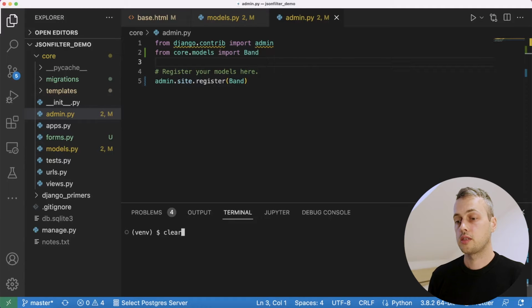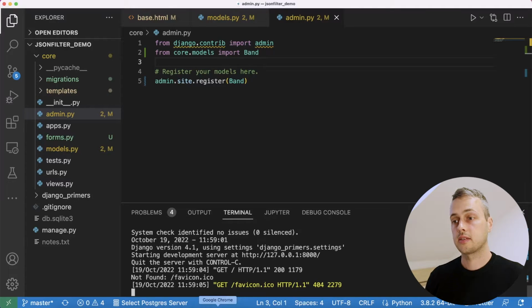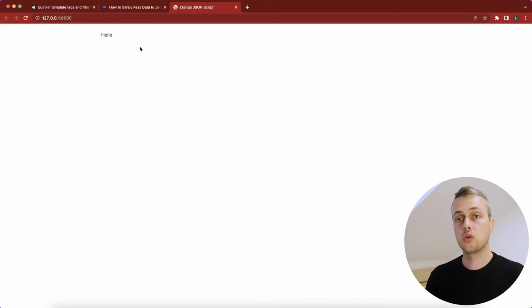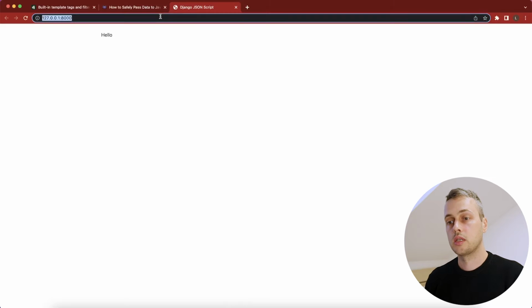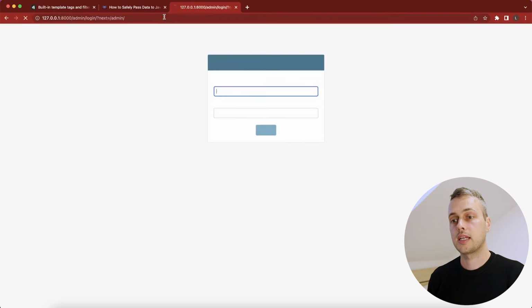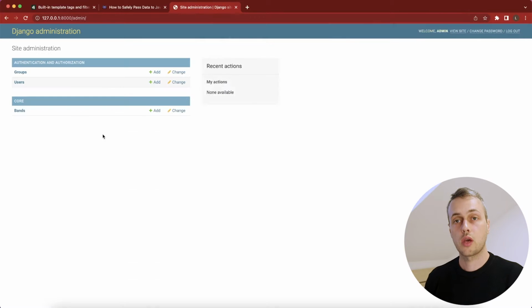Now we can run the Django development server with the python manage.py runserver command. If you go to the page that we've already set up by default here, it just says hello, nothing interesting going on here at the moment. What we can do is go to /admin, and on this page we can log in with our new admin user. So now we're on the admin page.